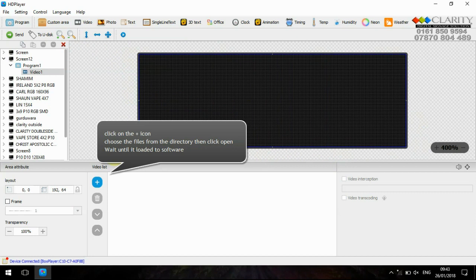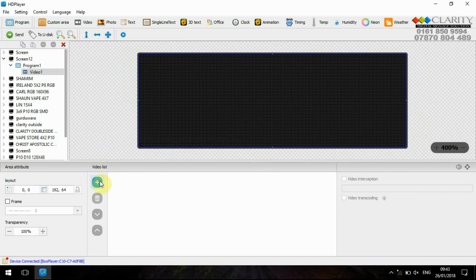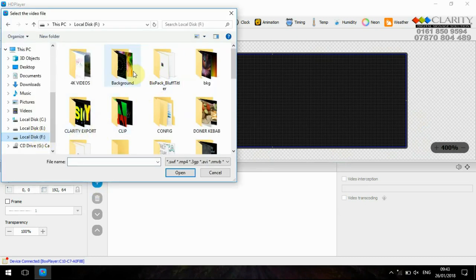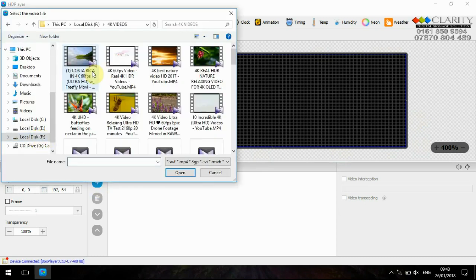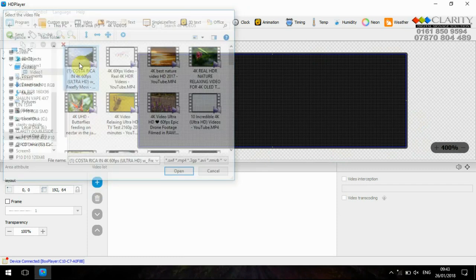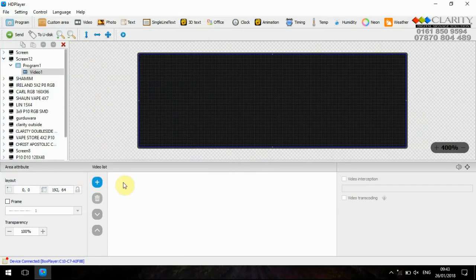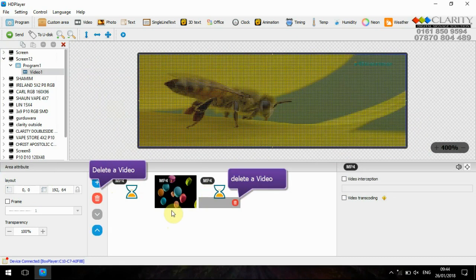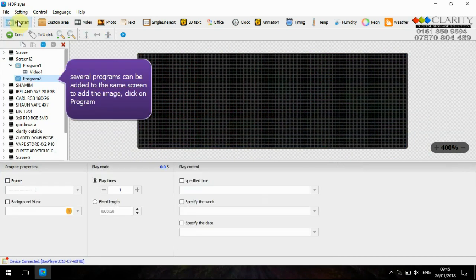Click on the plus icon. Choose the files from the directory, then click Open. Wait until it is loaded to the software. Several programs can be added to the same screen.